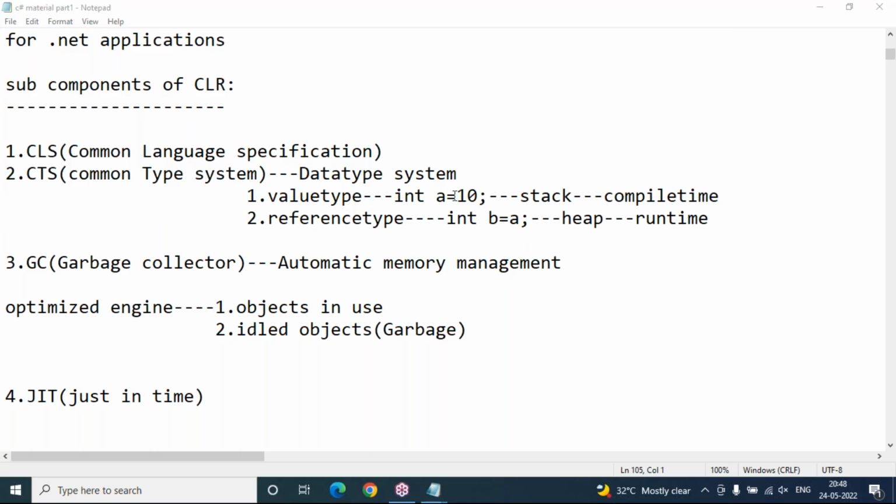So value type means the value which is stored directly in memory. For example, int a equals 10. The value 10 will go to which memory? A's memory. So value type will work with the stack mechanism. Stack mechanism means last in, first out. For value type, memory will be allotted at compilation time only.